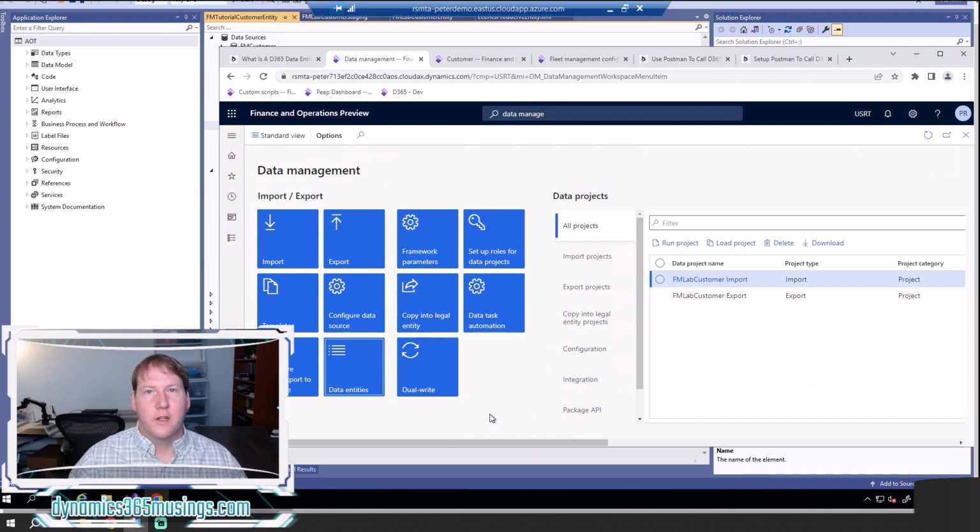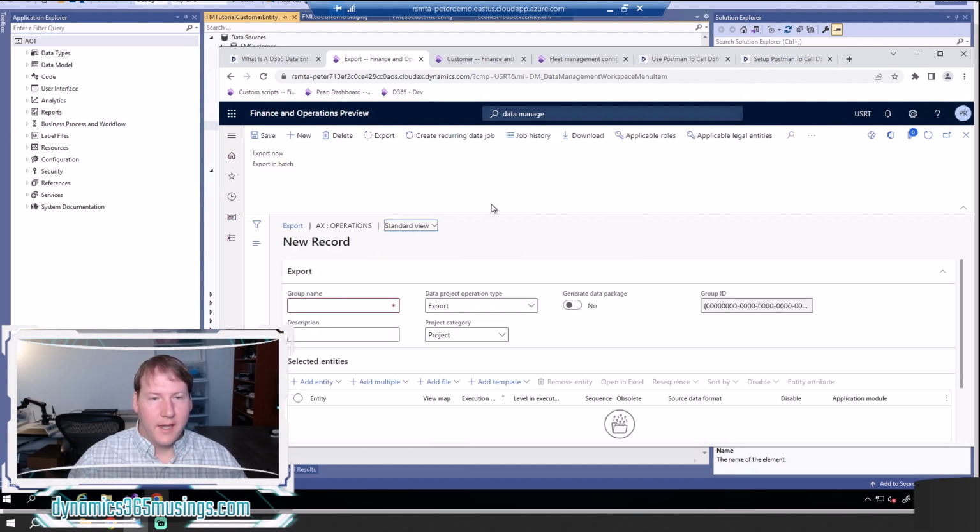The first thing we're going to do is export the data from that data entity. So let's click the export button, or really the tile. It's going to bring us to this form. We need to give it a group name. So I'll just call this FM customers export. I'll call it 2 because I think I created one before.